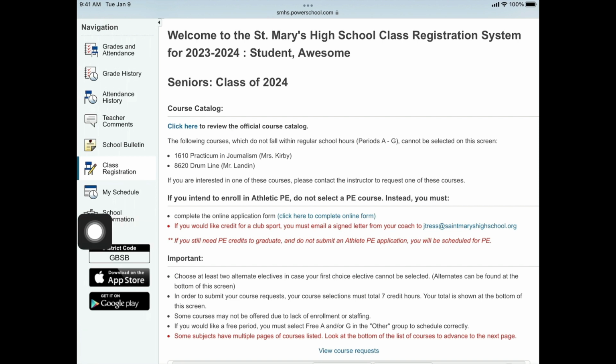You must choose alternative electives from the Alternatives section. The total credits of your selected courses must add up to 7, as shown at the very bottom of this screen. For students eligible to request free periods, you must be sure to add them in the Other section. They are not worth any credits, but need to be selected if you want a free period.